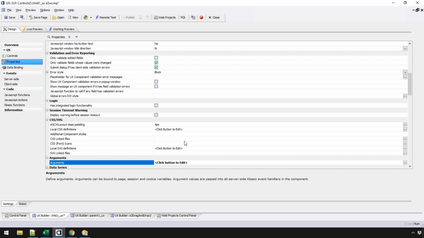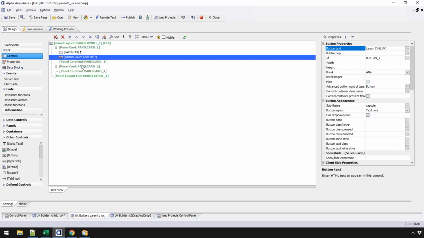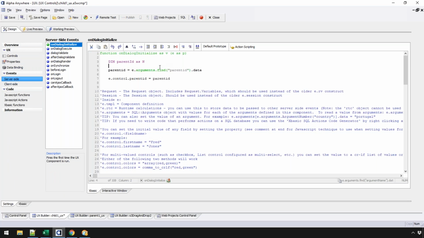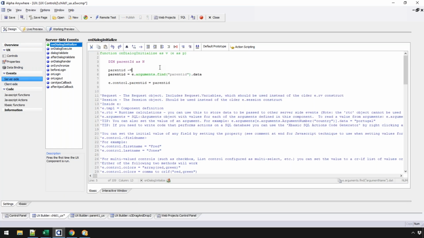And again, that's just one form factor or one use case. There's many other ways you can use this kind of capability by passing in arguments. Now, one other really super important thing, this is super critical, and one of the other reasons I wanted to show you this is that people have used session variables to pass stuff between UXs. Because what I could do is I could set a session variable and then launch this UX. And then in my child, in the server side, I can go in here and say parent ID is equal to session.parent ID.